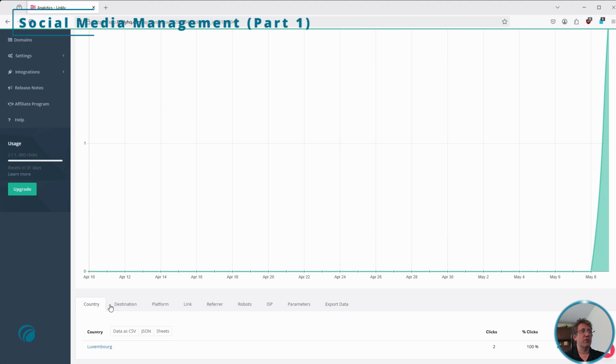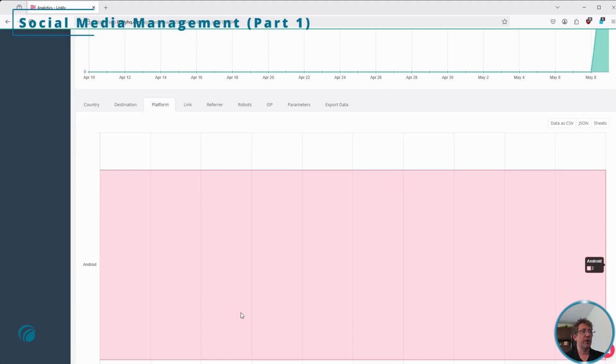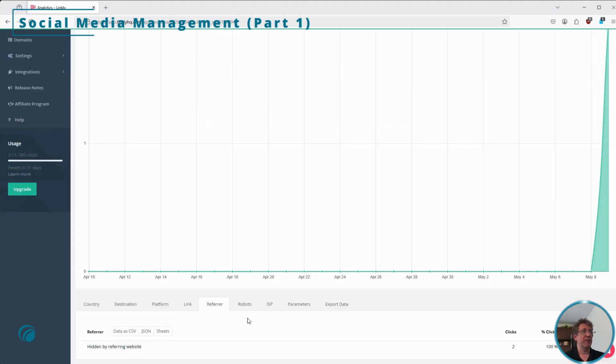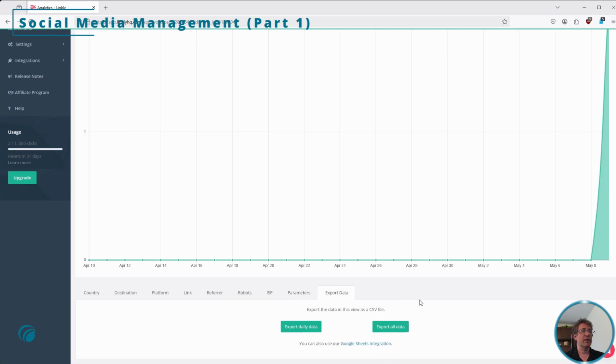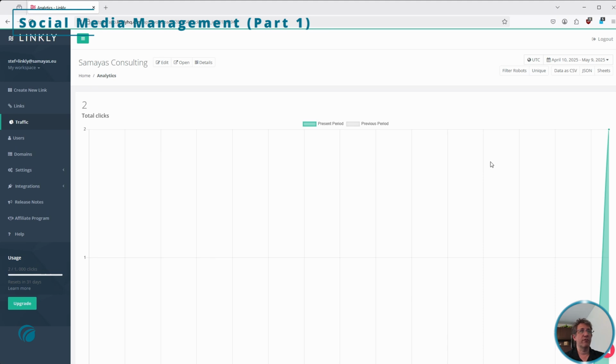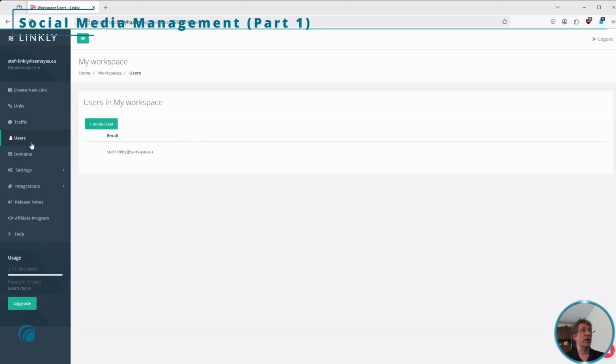And at first view, I can see the country. I can see to what site it's served. I can see which browser connected. I can see the link. I can see the referrer if there's any. I can see whether or not it's a robot, the ISP used, eventually any parameters, and I can export that, and all that for free. Here as well, again, we have a notion of users and we can regroup and work as a team. Whether or not you need to pay for that, that's something else.